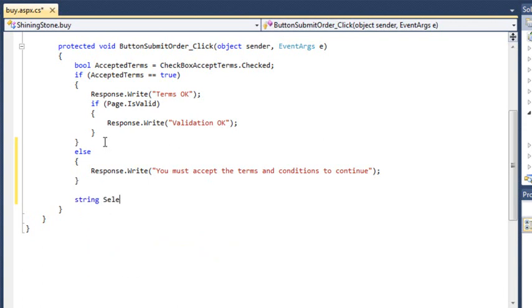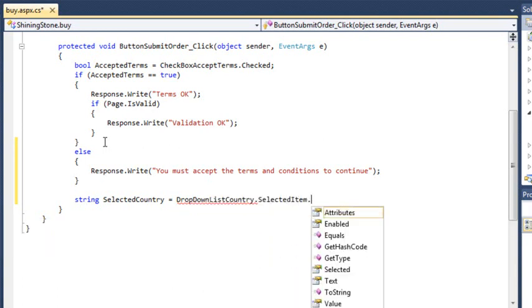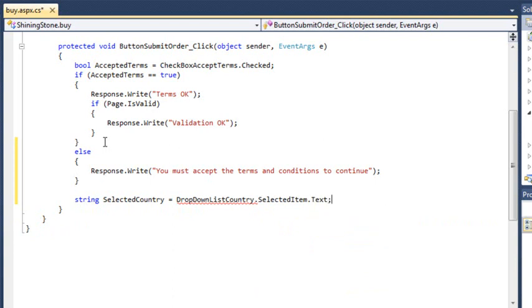String selectedCountry equals dropDownListCountry.SelectedItem.Text. This will put the name of the country chosen from the drop-down list into a string variable called selectedCountry. Now add the following code on the next line.